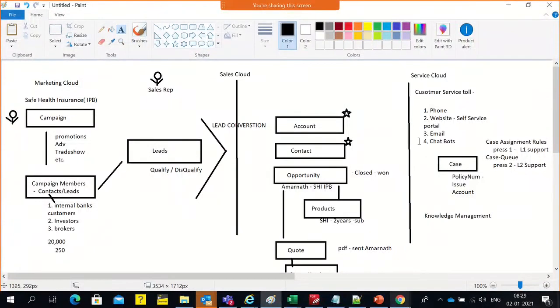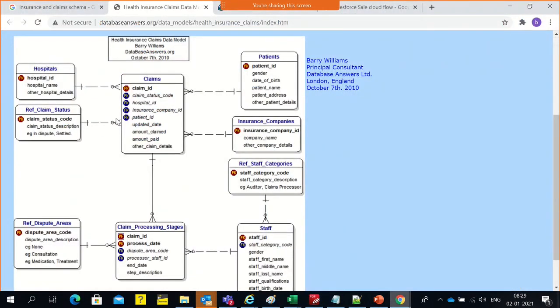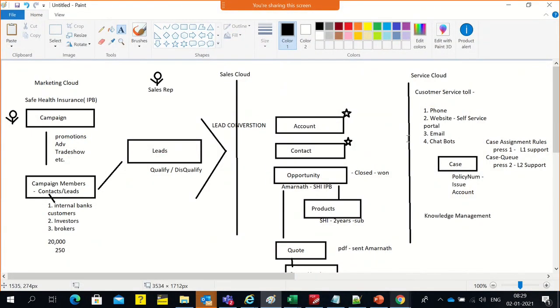Explaining this sales, service, marketing, I would spend half an hour tomorrow for this, and then explain the 8, 9, 7 chapters here. Fine?